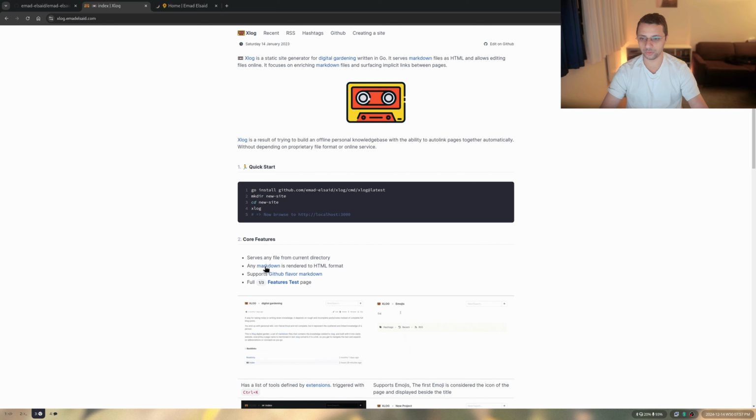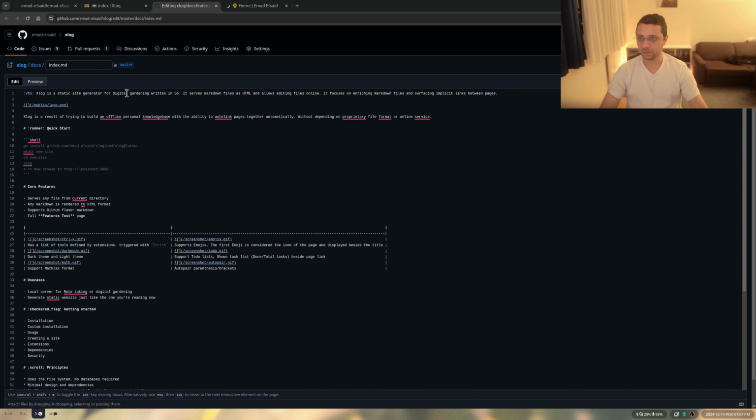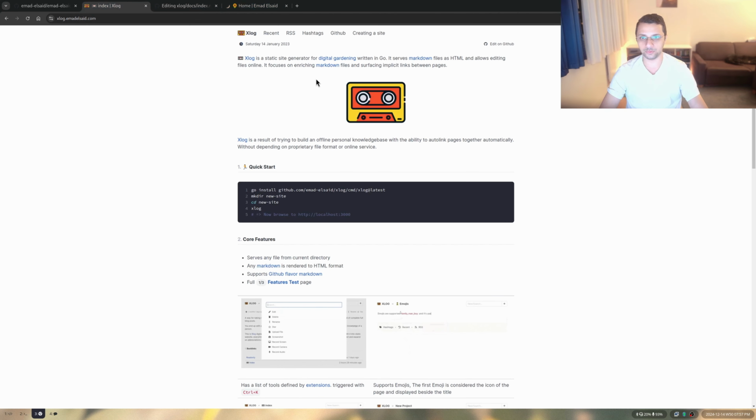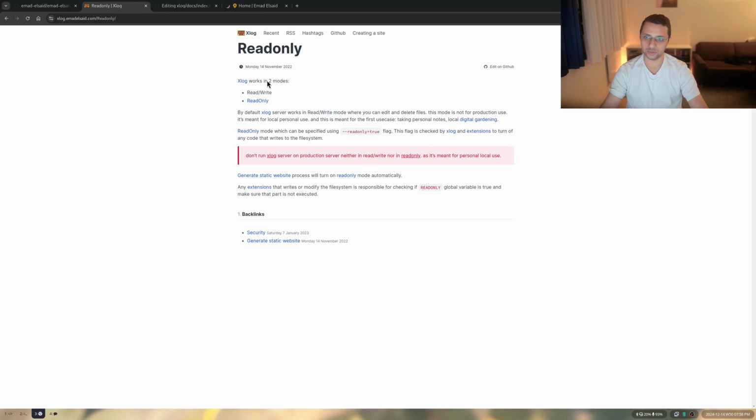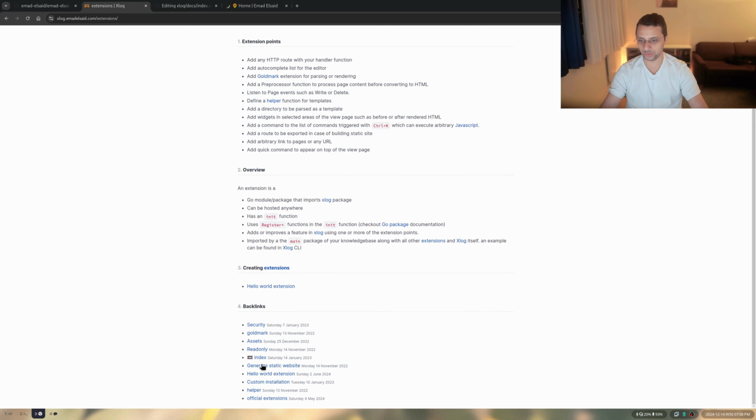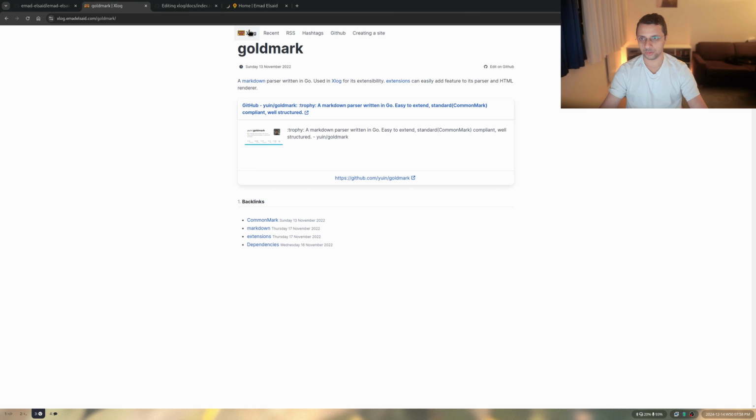It also auto-links all the pages together. So there's another page called digital gardening, but actually it's not linked in the markdowns. If you look in this markdown file, digital gardening, it's not linked right here. But if you look here, it's already linked. And when you go to digital gardening, it will show you what the other pages are that are linking to this one. Here's read only, and you see it links to extensions. So what is linking to extensions? All of that is linking to extensions, and so on and so forth.